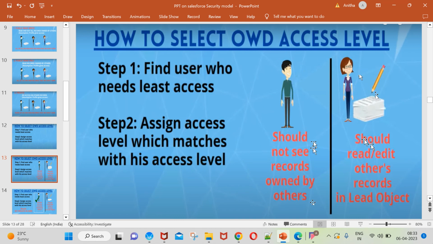See here, her requirement is: should read, edit others' records in the lead object. She wanted read access and edit access on the others' own records, but he doesn't want read or edit access on the others' records, which means among these two, which is the least access? Can you guess?